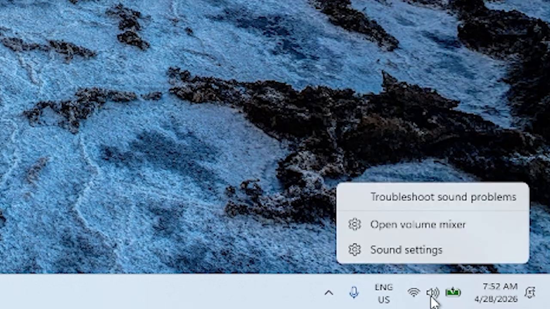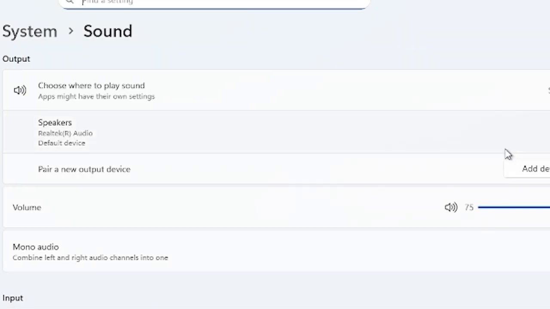Step 2. Right click on the sound icon and click Open Sound Settings. Under Output, make sure the correct device is selected, like speakers or headphones. Sometimes the wrong device causes no sound.